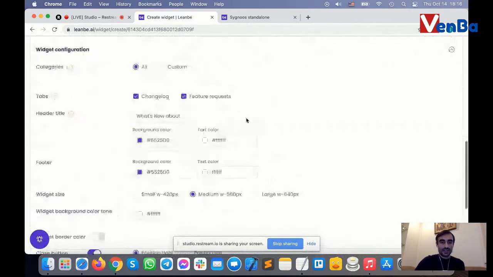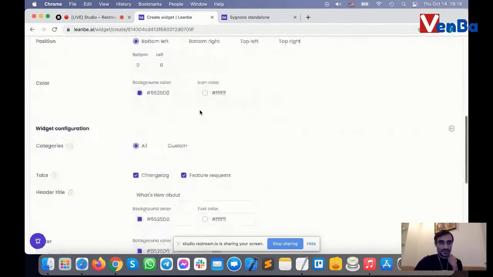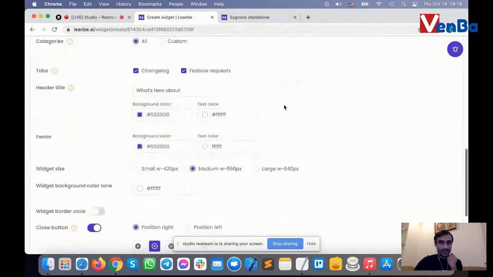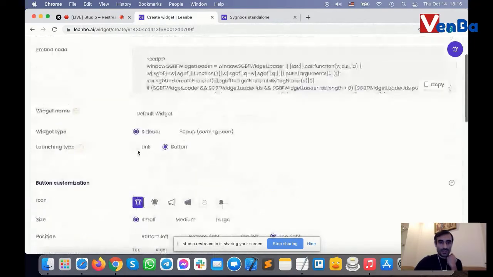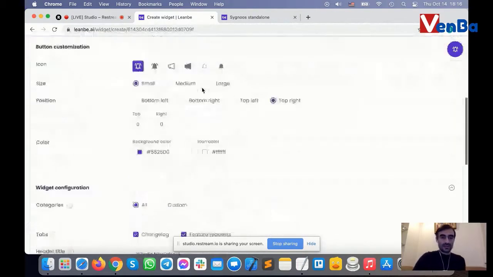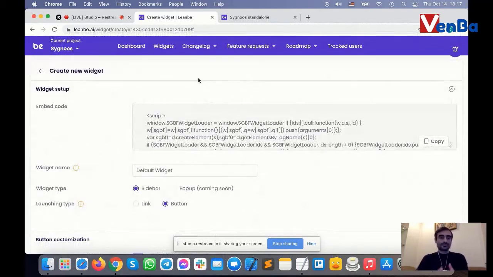So you can use all these options to customize it. Let's say you want to make the button smaller, change the position, top right, let's say. And by the way, you can put a link, not a button, if you want. So these are basically all the customizations we have with the widget, and that's it.